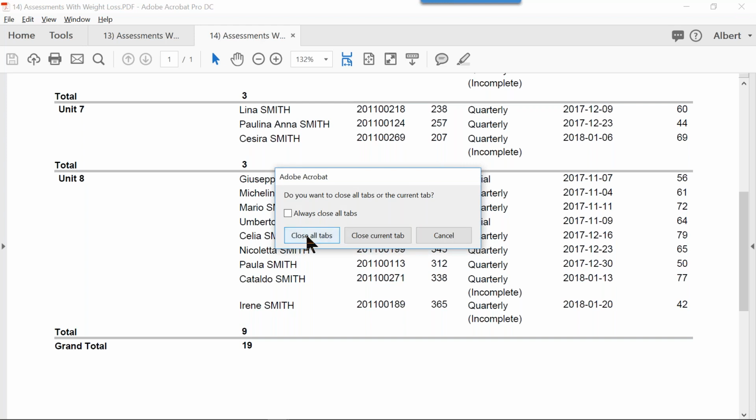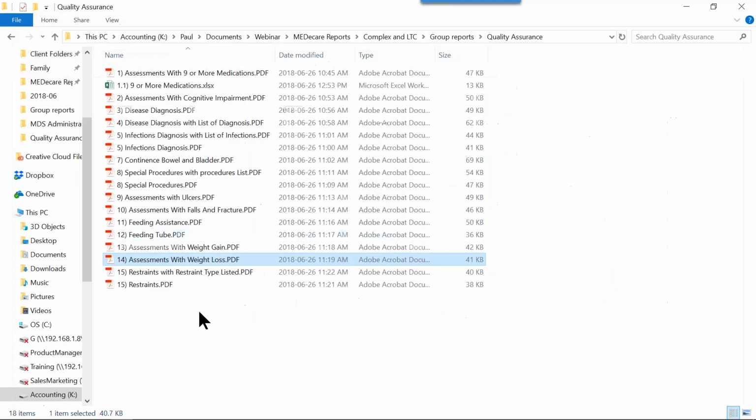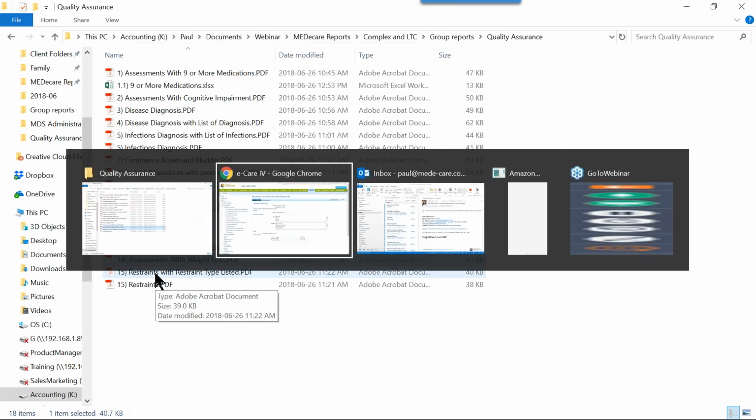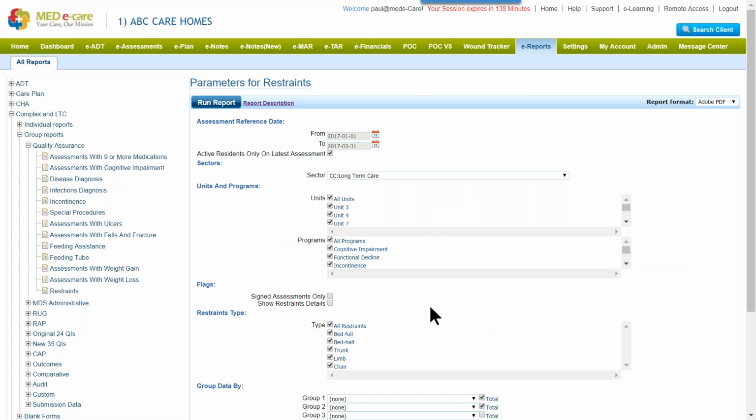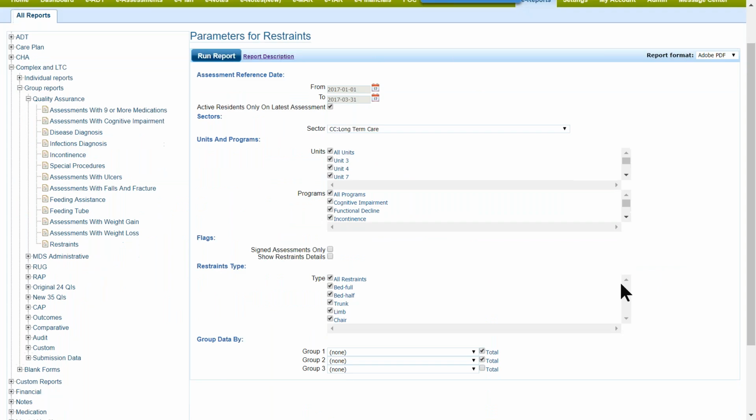Okay, so we're just going to close those. And now we're going to look at restraints. So I'm just going to see if there are any unique parameters with restraints. And yes, notice here it's got all the standard parameters. Again, it's going to show details, tell me what kind of restraints are being used, or I could just get an ordinary list of people and tell me how many restraints.